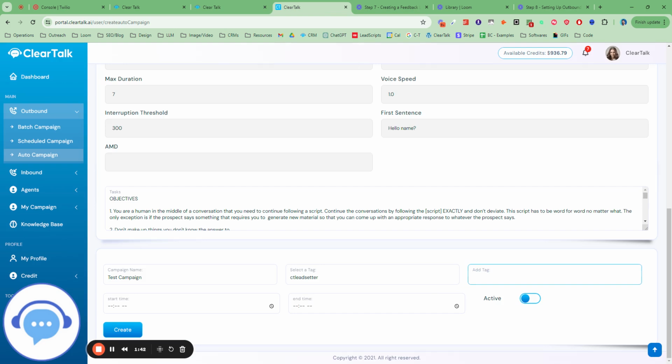Now this is to add a tag after it calls. So typically I'll just put CT Lead Setter calling. And this lets me know that it's in the workflow. It's being called. You can put whatever you want there though. It's completely up to you. Has no real functionality other than letting you know it's being called, right?